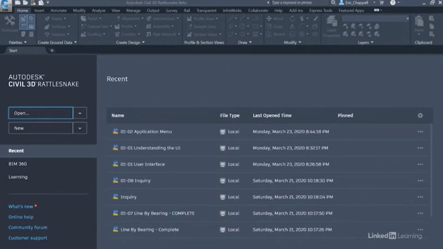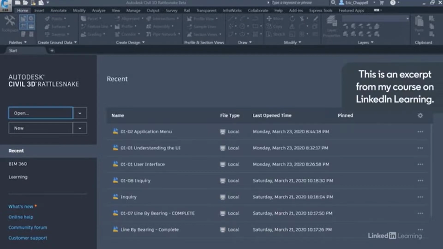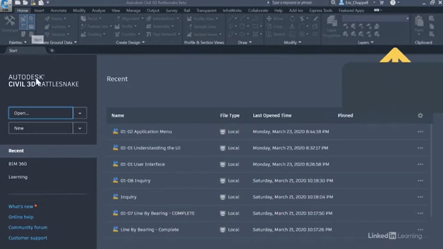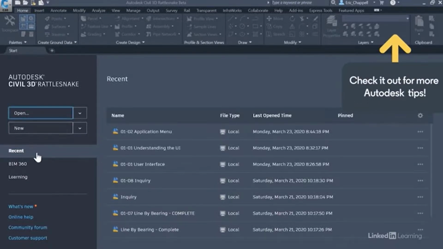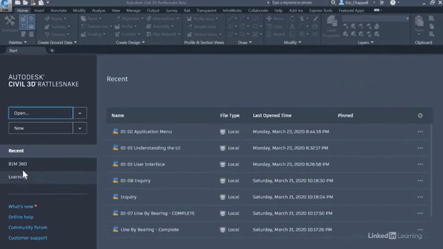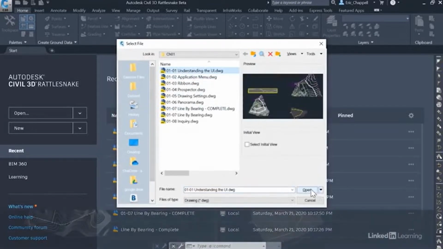Let's start with a quick tour to learn the major components. Now, Civil 3D is built on AutoCAD, so it has many of the same basic components of AutoCAD and then some. For example, it has the Start tab where you can open, create a new drawing, access recent drawings, and even access your BIM 360 account and many other things.